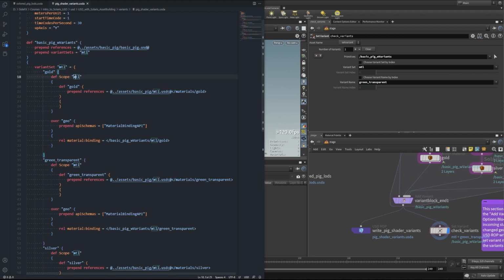So then underneath that, we have a scope that we're creating, and then we're going to define this gold shader right here. And this is going to basically just bring in the reference off of the disk right here, the basic pig material.usdc. And within that, we're going to be looking for materials/gold. So this is going to bring in that gold. And then it's going to set the material binding right here, where it's going to bring in this prim path right here, and then set the material binding that way.